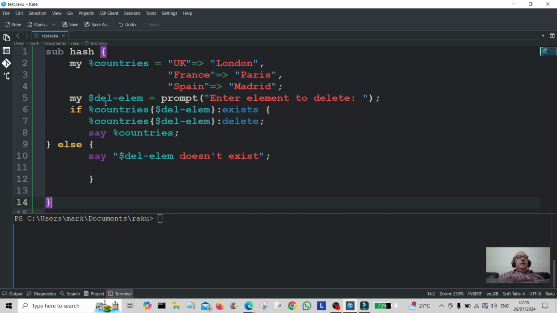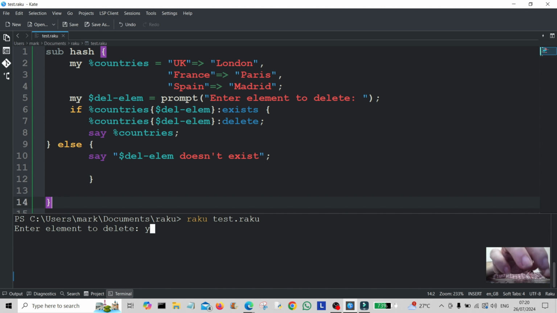Yeah, so I've just done that now. Let's just run the program again. Raku test.raku. Hit enter. Okay. So it's telling me to delete an element, but I won't do that just yet. I'll type in something that's not in the hash. So why? Okay, it doesn't exist. We know that.